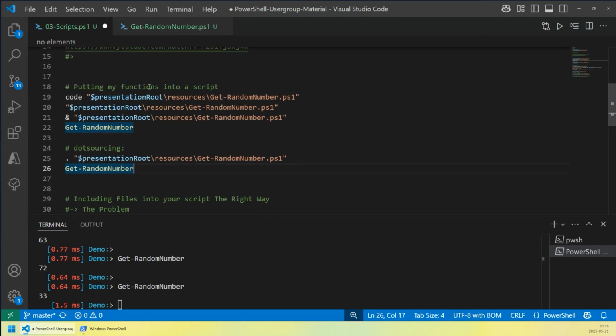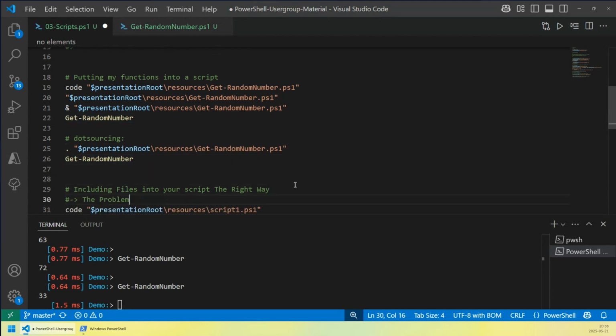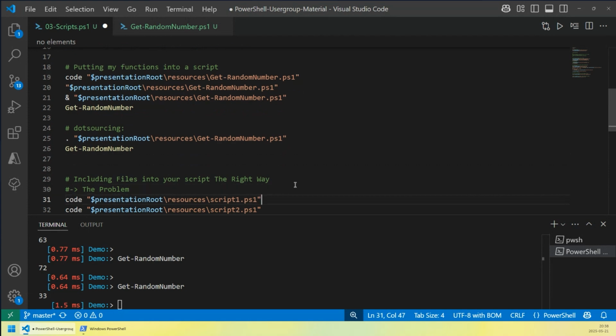So we can dot source include files into our console, into our script, if we have another script. So how do we do that? There's one more problem here. And I'm going to show that problem.